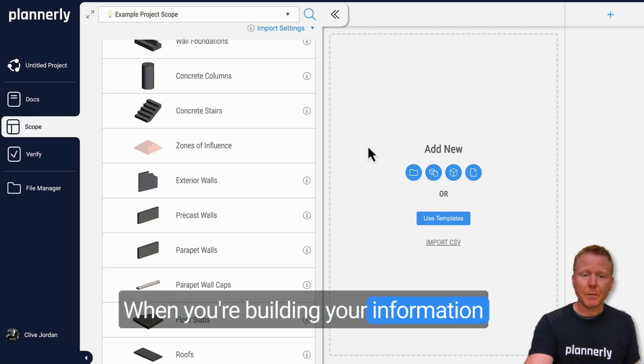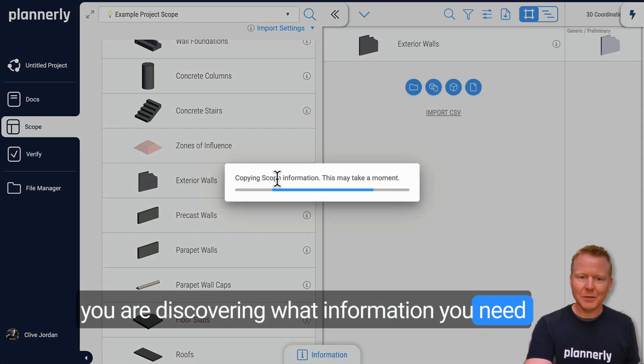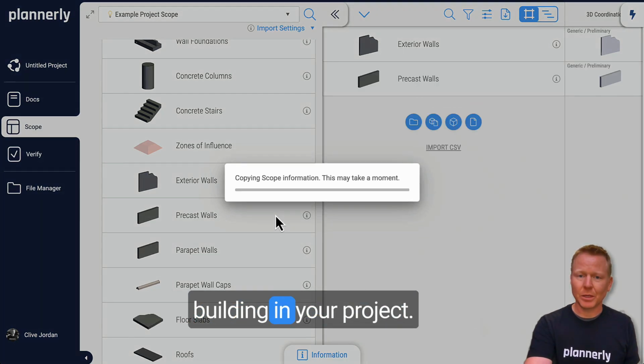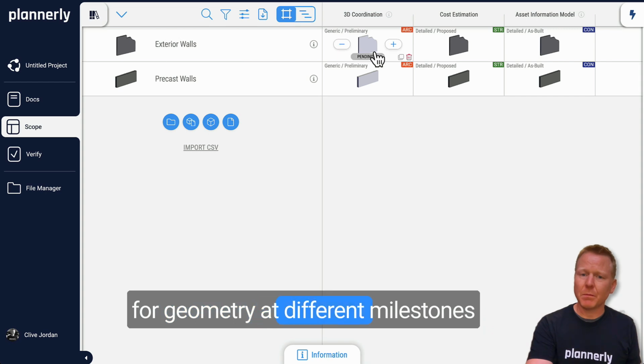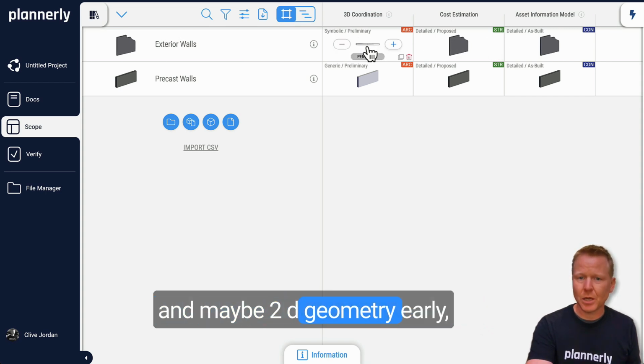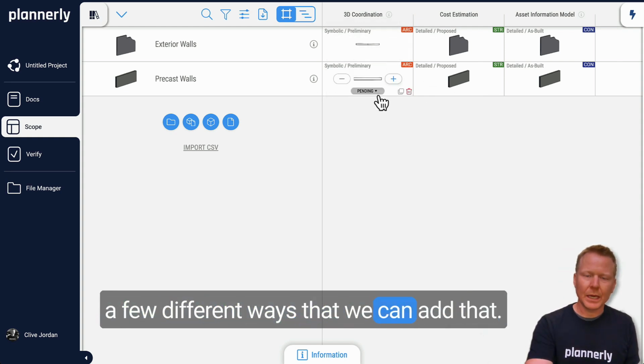When you're building your information requirements, you are discovering what information you need for the specific elements that you're building in your project. And so if we've got requirements for geometry at different milestones, and maybe 2D geometry early, you might need information, and there are a few different ways that we can add that.